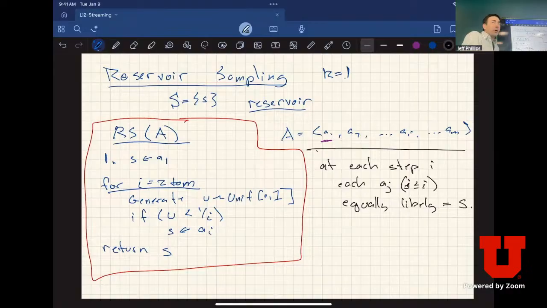So why is this true? Well, let's look at the most recently looked at item. When we process this item, A_i, it is kept with probability 1 over i, which is what we want, right? There are i items up to that point, and that one is kept with probability 1 over i, which is good. So that's the probability we want. The tricky part is we need this to be true inductively for everything we've seen previously in the stream as well.